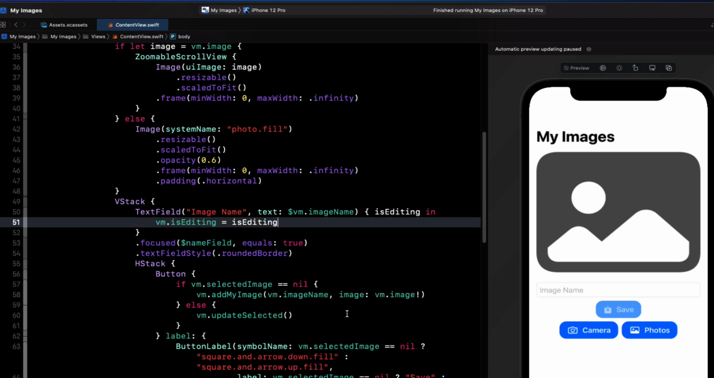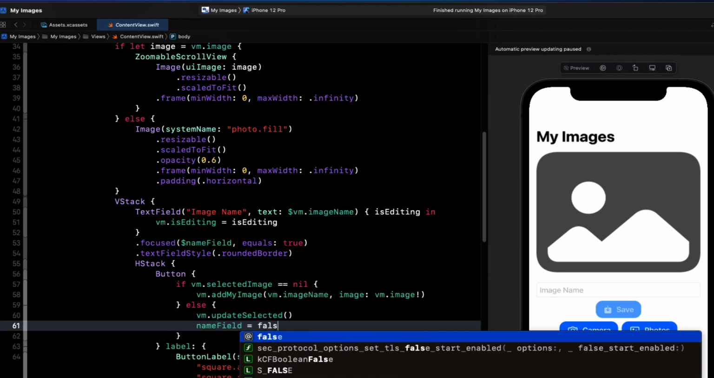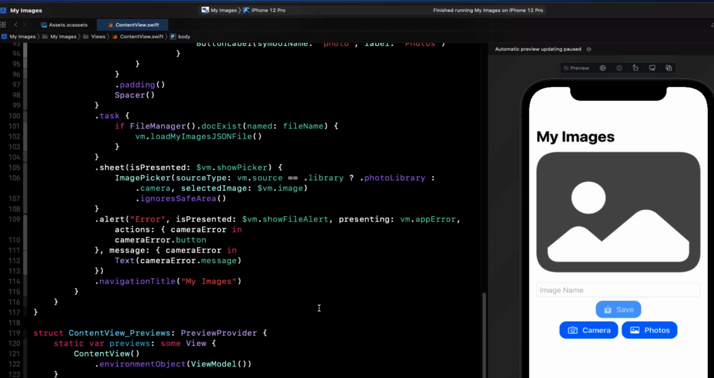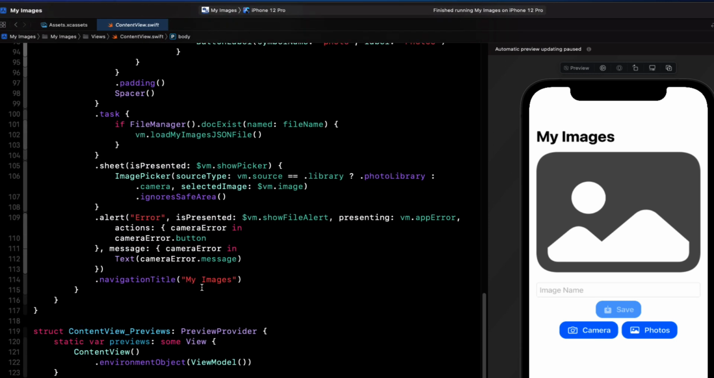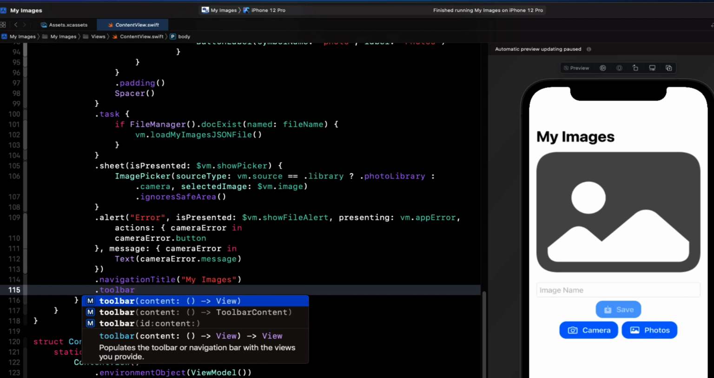This then will also allow us to set it back to false when we update our image name. I want to do one more thing with focus state though, and that's to add a button to our toolbar so that it will also allow us to unfocus the field without actually tapping the enter button. In iOS 15, it gives us the ability to add a toolbar button with a placement modifier that we can specify as the keyboard. And for this, we'll use a ToolbarItemGroup. So below the navigation title, let's add that.